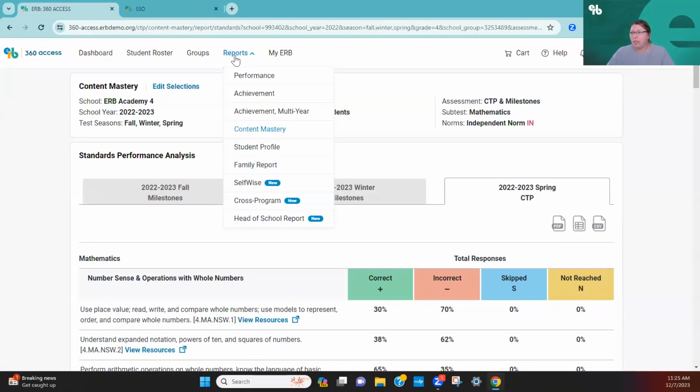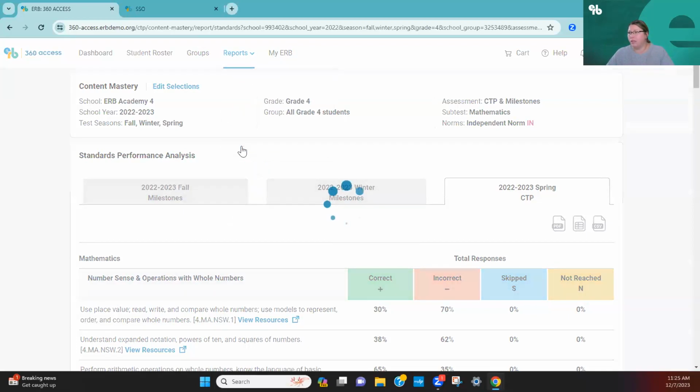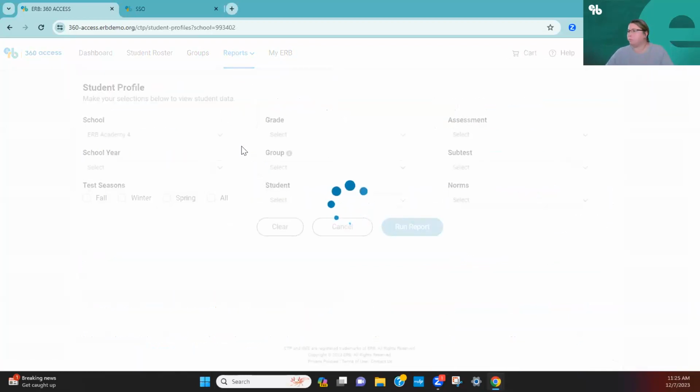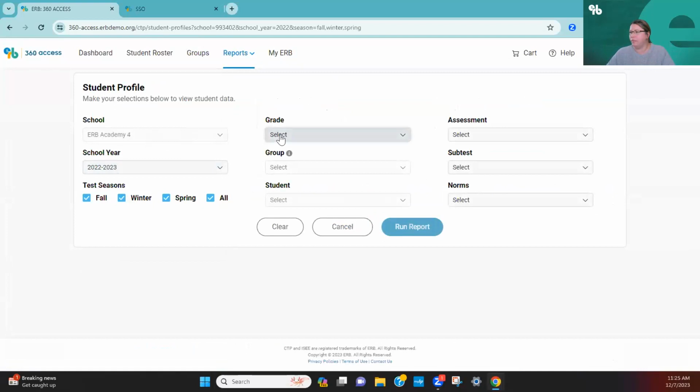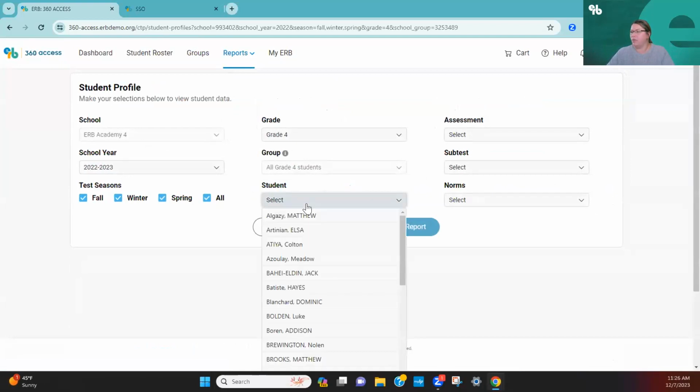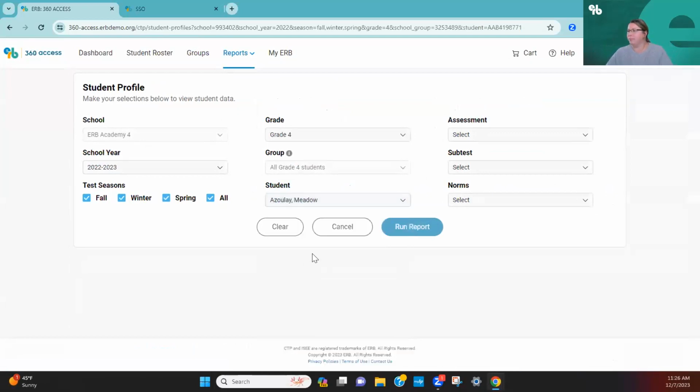As I pull back up to reports and I want to look even closer, if I'm a student-facing teacher and I have a student who seems to be struggling or something seems a lot different, I might want to look right at that student profile. Same choices again. I want to look at grade 4, looking at all my grade 4 students, and now I can actually select a student. So if I want to look at my friend Meadow, I want to see all of Meadow's tests in math against the independent norm when I run that report.